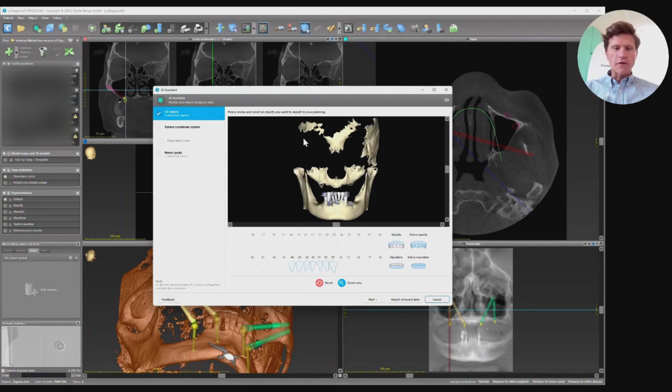And let's see what we have here. Actually, it's a little bit too much. I just need the maxilla jaw, but I have parts of the scalp here. And what is the mandible? You see the mandible is segmented like this. This is also a mistake. I turn off my mandible and I just keep my maxilla.